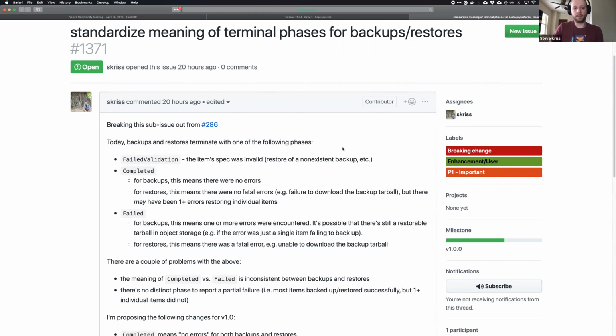So today, backups or restores can end in one of three phases. The first phase there is failed validation, which essentially means that the backup or restore spec was invalid. An example of this is if you create a restore and you specify a backup that you want to restore that doesn't actually exist in the cluster, it'll fail validation. If you create a backup and you say, I want to include namespace A and I also want to exclude namespace A, that's an invalid backup spec. So those will move into the failed validation phase.